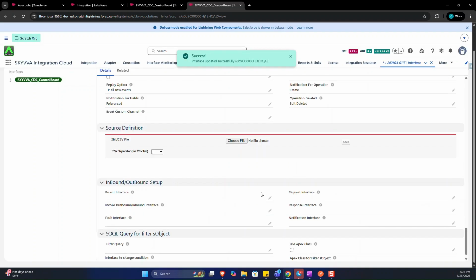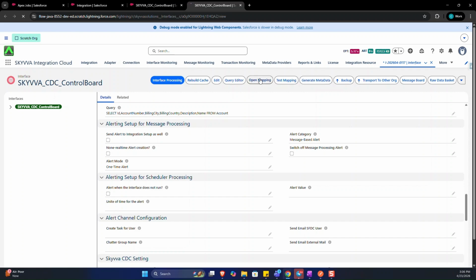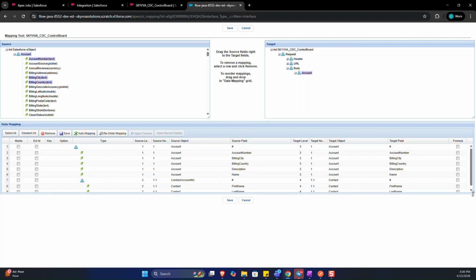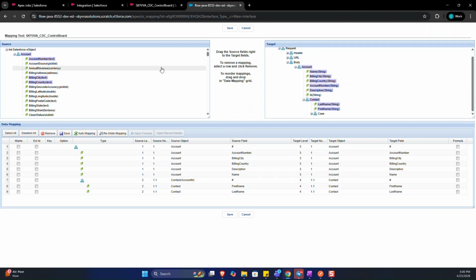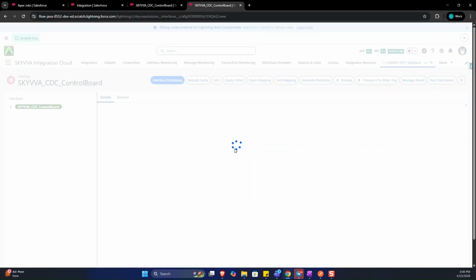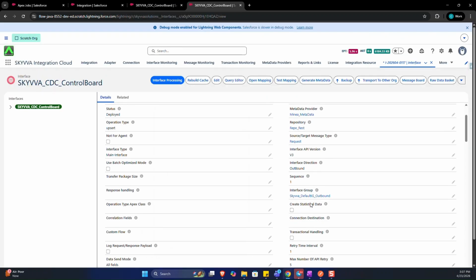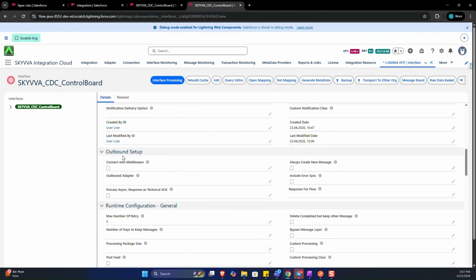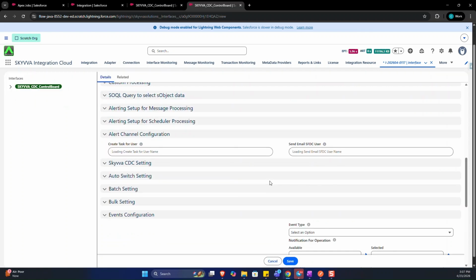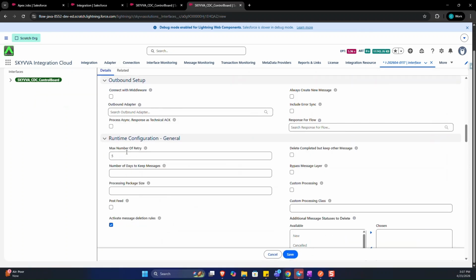Now, click on the Open Mapping button. On the Mapping tool, we have to map some fields. This function allows you to drag and drop the field you want. After mapping some fields, click Save the mapping. We are using an existing adapter, specifically the REST adapter, to send record changes to the WireMock API. Simply link the adapter to the interface.